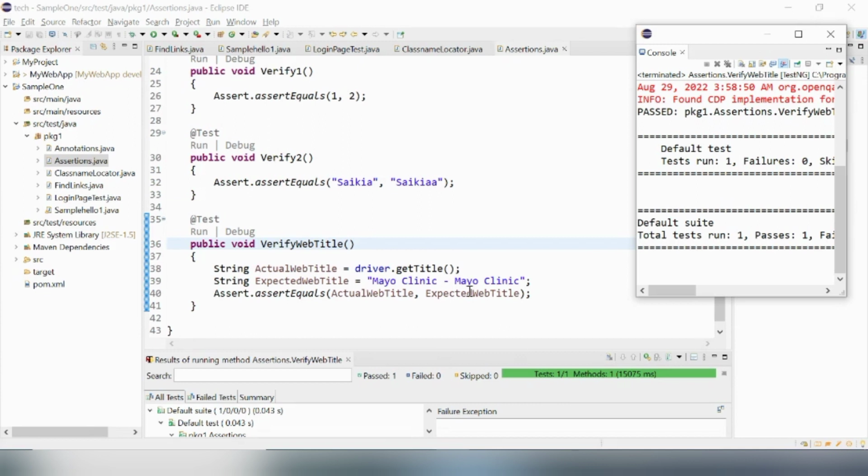Now let me do one thing. I will see how I can fail this particular test case. For that, I'll give some wrong expectation in my expected web title value, so that we can see whether assert equals works whenever there is a failure or not. I'm going to give a different text here so that it gets mismatched. I'm giving an extra text here, a. It will mismatch the expected and the actual. Now let me run the code.